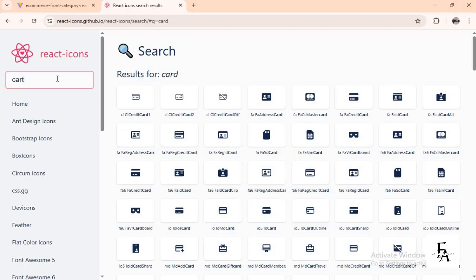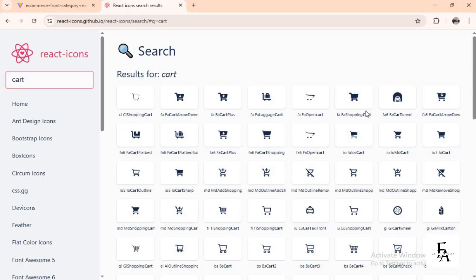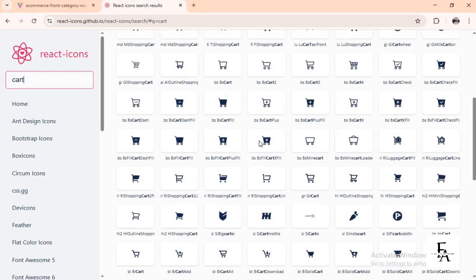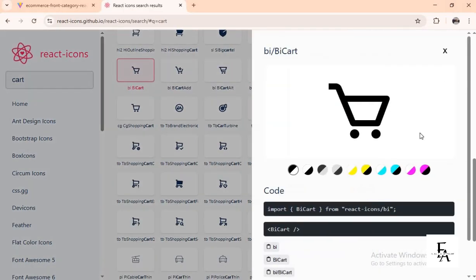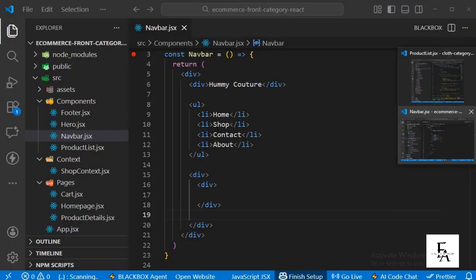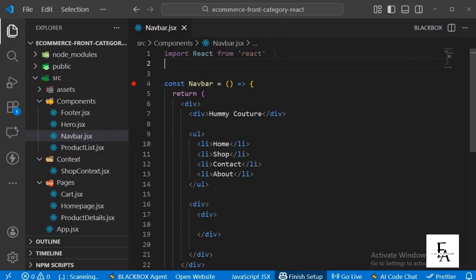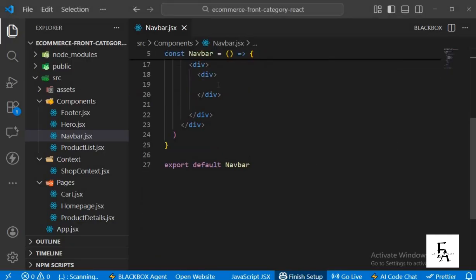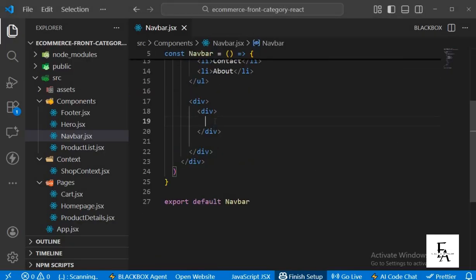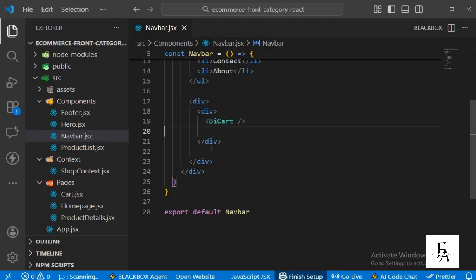I'm going to search cards, and then you can just select whichever icon of your choice, right? So I'm going to be using, let's see, which icon would suit this project. Let's use this icon right here. So I'll copy this, and then I'll come paste it here, and then I'm going to copy this as well, and I'll paste it where I need it. Like I'll paste it here. Okay. And then after this div, we want to have the user icon.